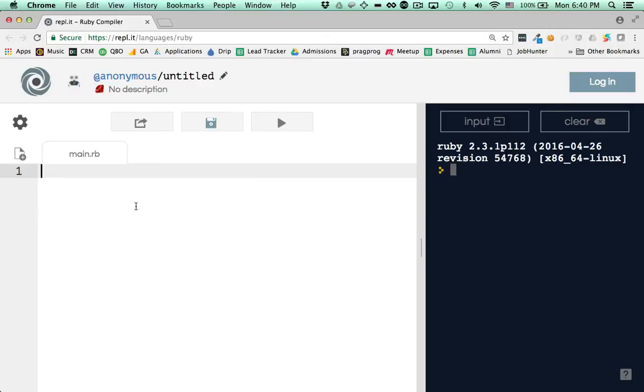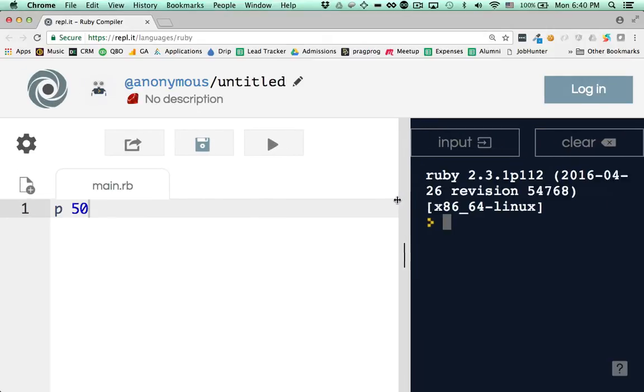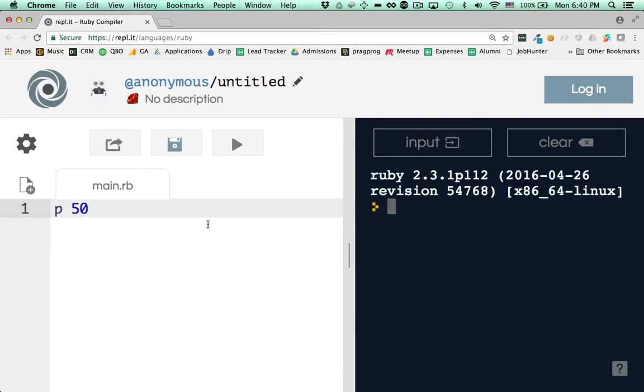OK, so let's write our first line of Ruby code. I wrote p space 50. And to run our code, we hit this play button. And the code runs on the right-hand side. So we write our code on the left-hand side, we hit the play button, and we see the result on the right-hand side.